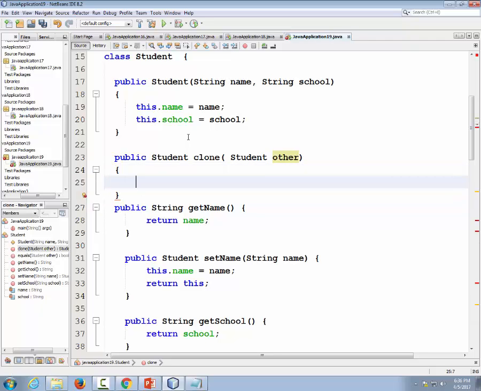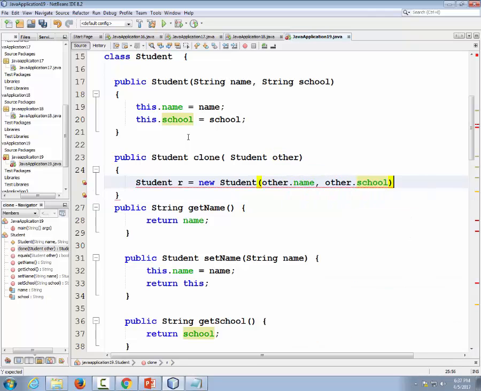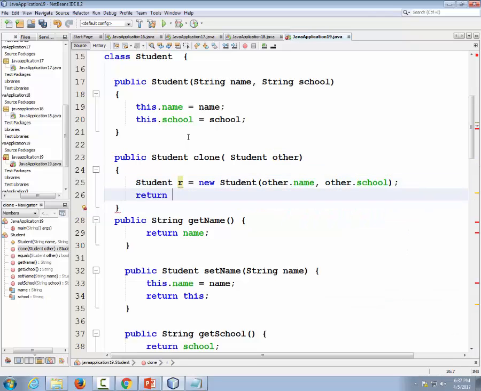So it has to make a student. I'm going to call it r is equal to new Student. And we will pass in the other student's .name and the other student's .school as the parameters to the constructor. And then we will return that new student.